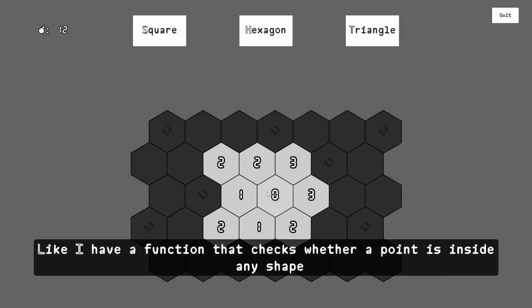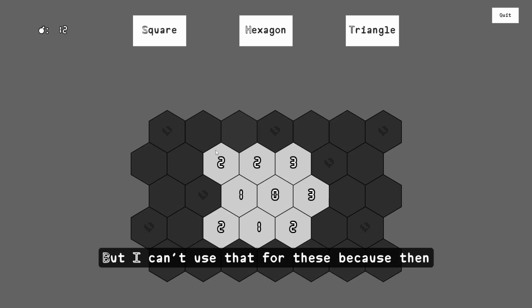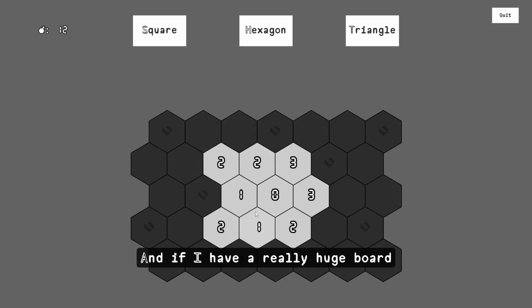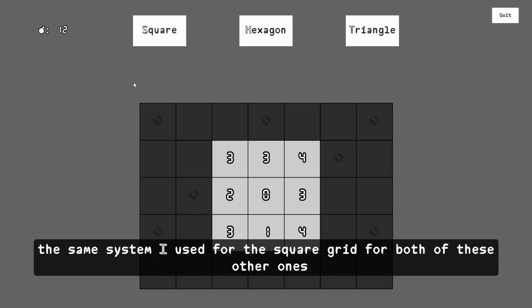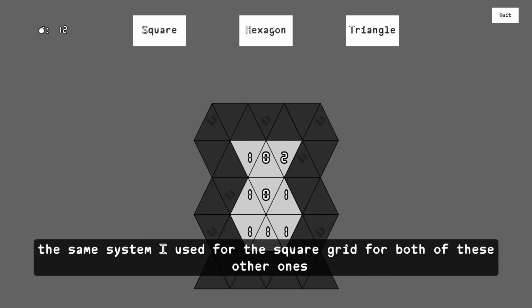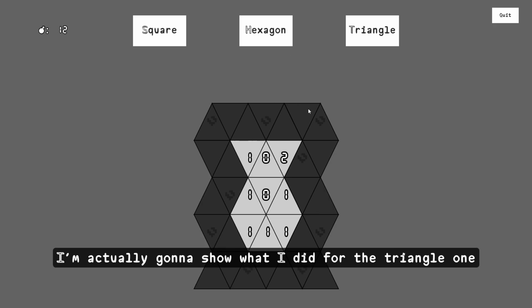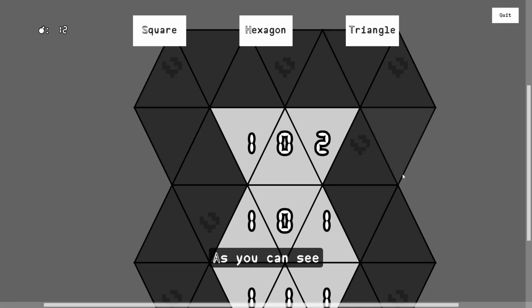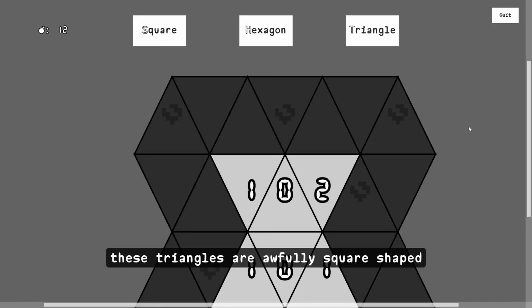I have a function that checks whether a point is inside any shape, but I can't use that for these because then I would have to check every tile one by one whether my mouse is in it or not. And if I have a really huge board, that would take forever. So it would be really convenient to use the same system I use for the square grid for both of these other ones. I'm actually gonna show what I did for the triangle one, and then the hexagon one will come naturally. As you can see, these triangles are awfully square shaped.